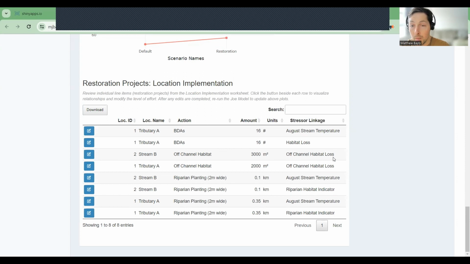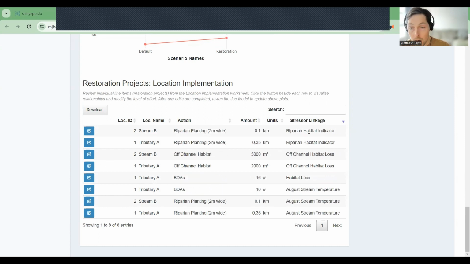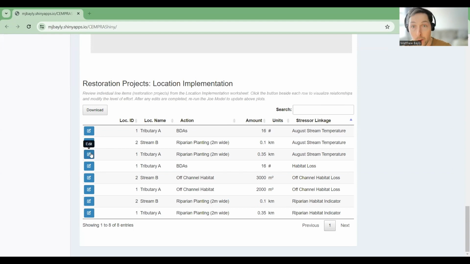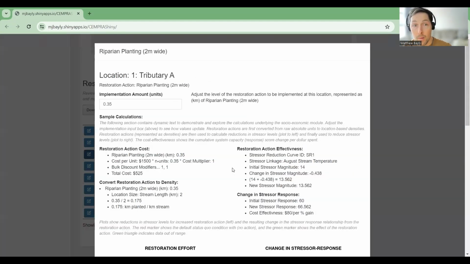Each project tied to a specific stressor has its own row here. I can go further in and take a look at a specific project and look at details within it. In this case, I can look at a restoration project proposed for this location that consists of 2 meters of a riparian planting buffer applied to 350 meters of stream length with the intention to improve August stream temperature conditions. I can click on the blue edit icon here to open a pop-up that will show all the details about this project.